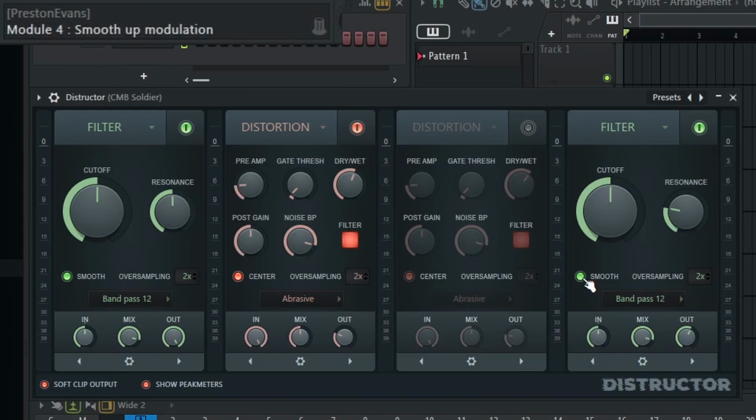25%, mode set to smooth, oversampling is double, bandpass 12, in 0 decibels, mix of 85%, and an out rate of 1 decibel. Almost the same as the first one, just with less resonance.